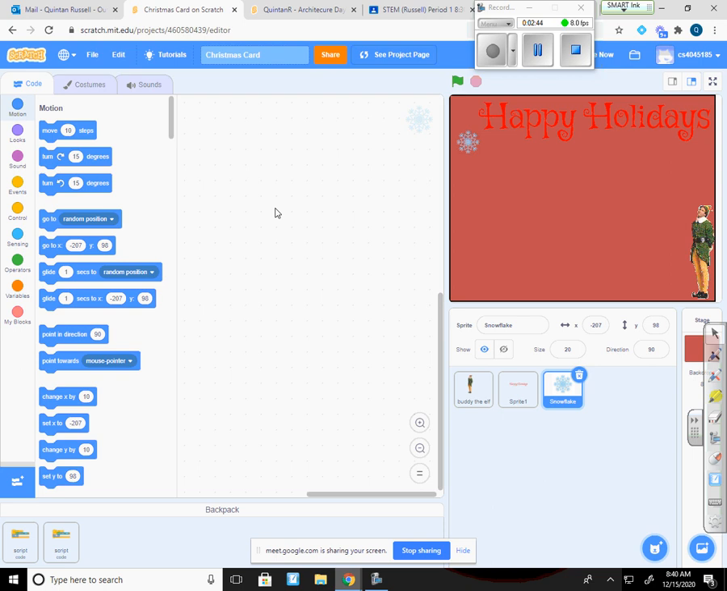So then now I have this snowflake. And what I'm going to want the snowflake to do is I want it to fall. And I want to be able to move him around to basically try to catch the snowflake.